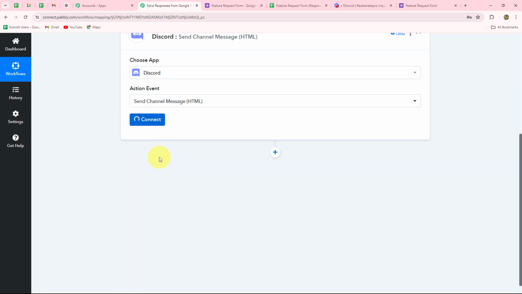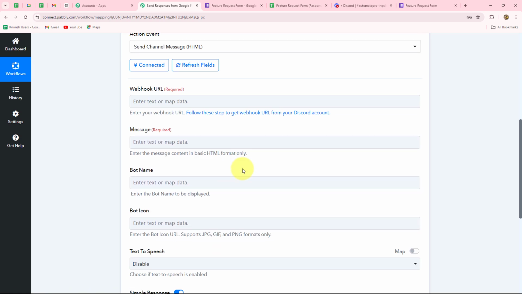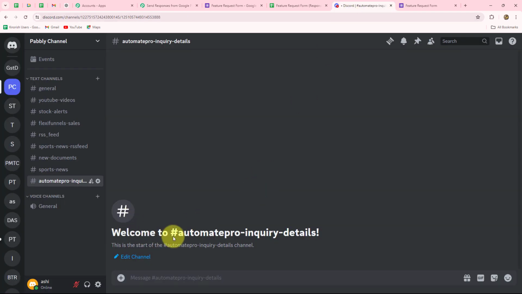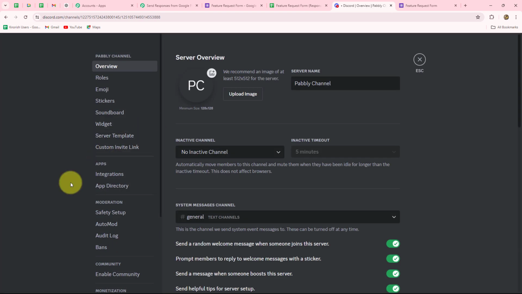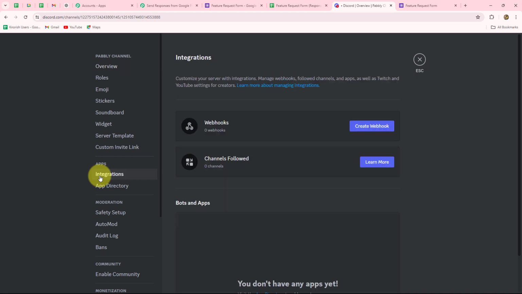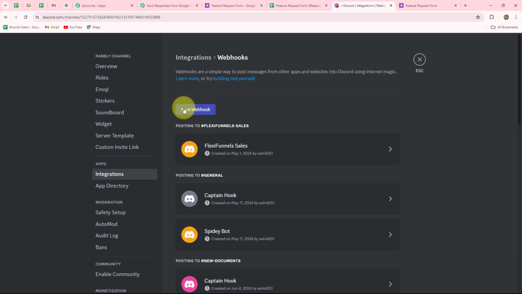Let's click on connect. As we have done that, now we have to set up the connection with the help of webhook URL. So how to get that? For that, I'm going to take you towards my Discord channel with the name Automate Pro Inquiry Details. Now I'm going to go towards the top, and here I will select the drop down, where we will find the option of server settings. So let's go towards server settings, and after coming over here, we'll see the option of integration. So we have to select that. Now because we want the webhook URL, we'll go towards webhook, and here we'll click on the new webhook button.